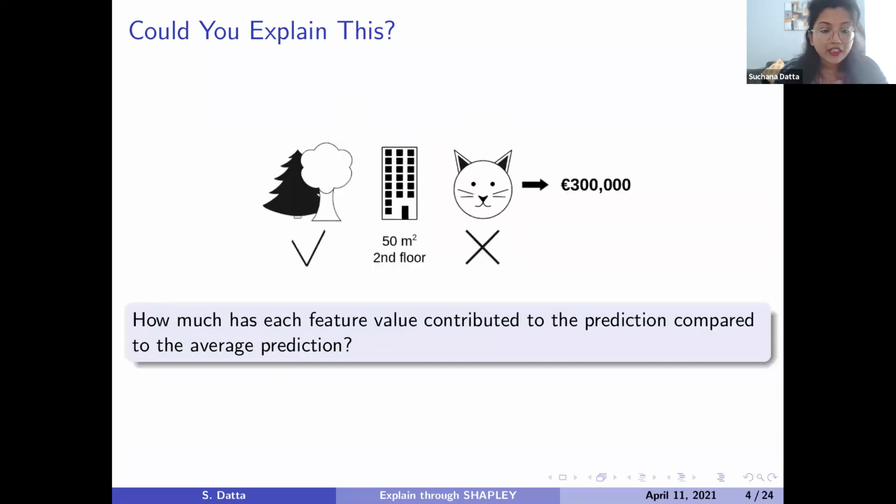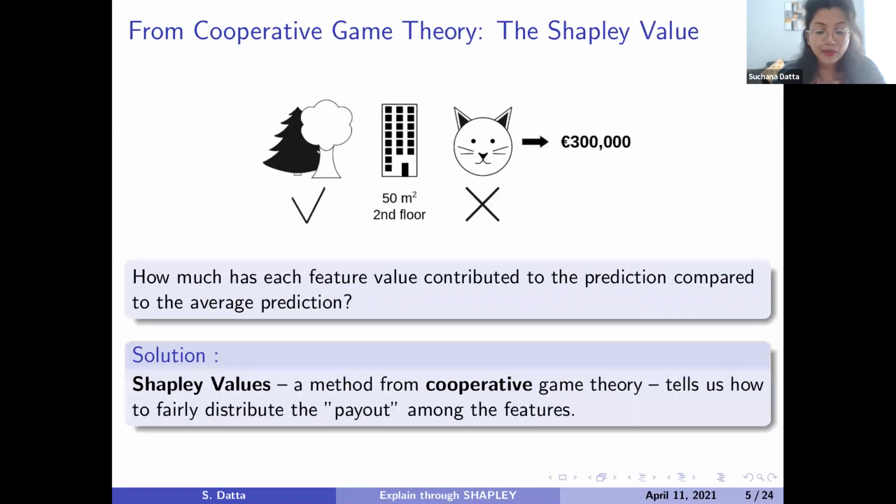So now the question is, how much has each feature value contributed to the prediction compared to the average prediction? In the real world problem, we consider that the prediction can be explained by assuming that each feature value of the instance is a player in a game, where the prediction is the total payout. Now, Shapley values are a method from cooperative game theory, which tells us how to fairly distribute this payout among all the features.